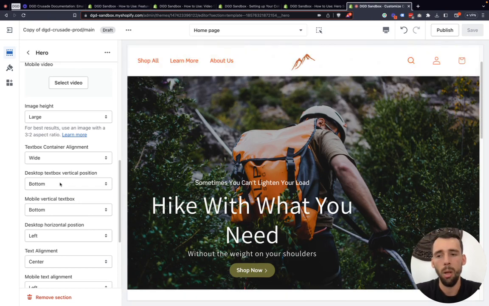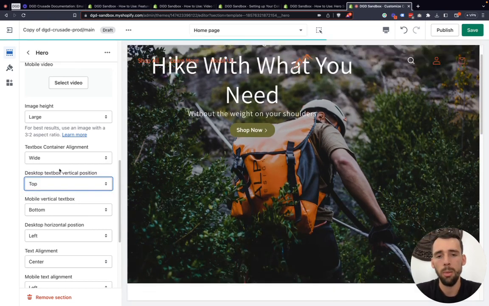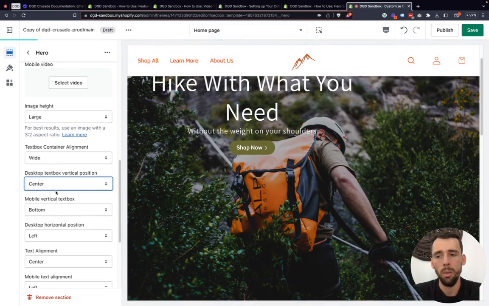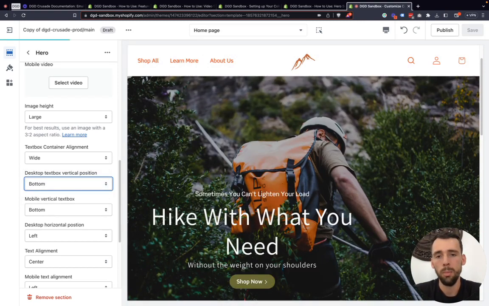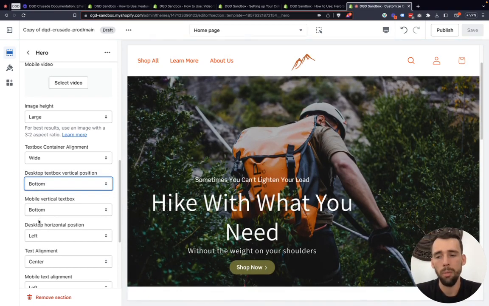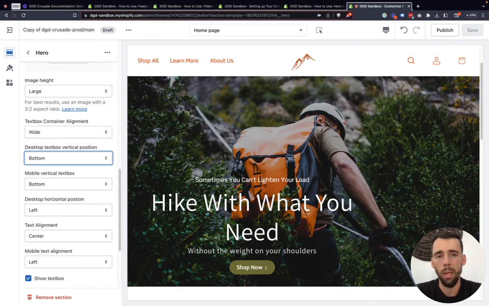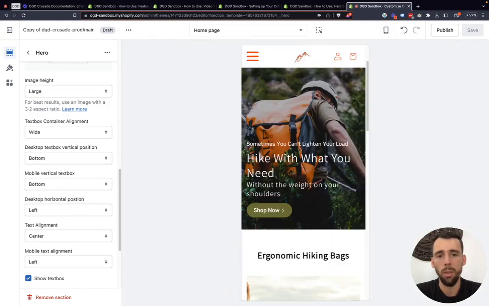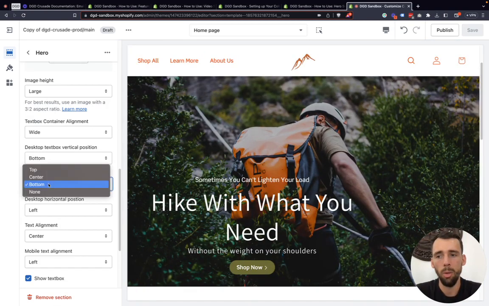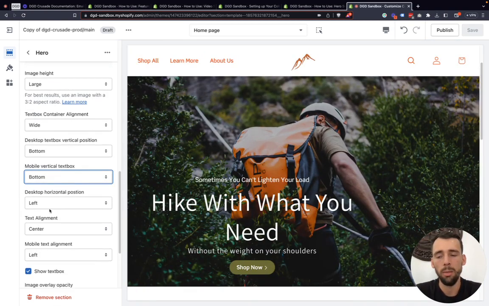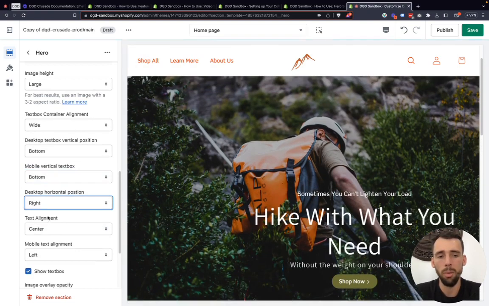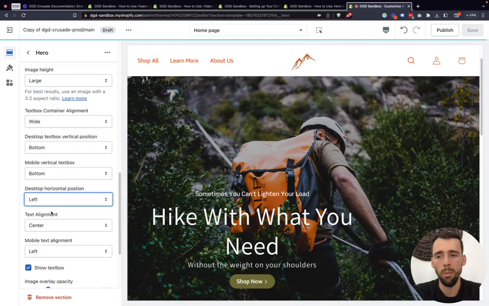So do you want it to be top or center or bottom? Then of course you have the same on mobile. So do you want that mobile text box to be top, center, or bottom? And so that's your mobile text box settings. Desktop horizontal position. So do you want it to be centered or left or right? You can choose which side you want that to be on.